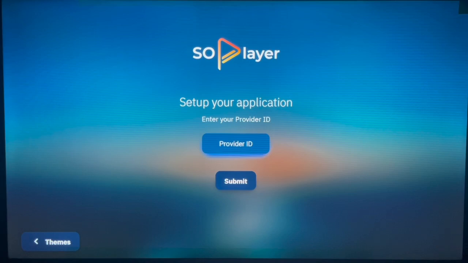Now SOPlayer is not a streaming application. You need to provide the ID of what you want to stream on your Fire TV device before you'll be able to stream it. So go over here, and if you need an ID, put it in, and then you can go ahead. This is just a player, and it doesn't have or host any content, so you need to come with your own content source to be able to stream or watch on your Fire TV device.